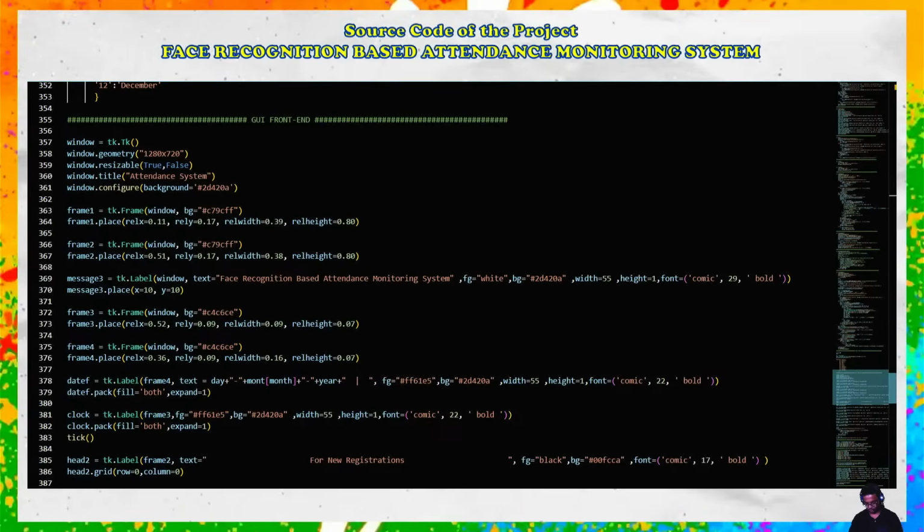So you've created a message, right? Face recognition based attendance monitoring system. You want to place that text in your GUI at a certain position. So x is equal to 10, y is equal to 10. Here you can notice that we are not using relative x and y axis, we're using just the normal x and y axis. So either way, anything works fine. You're just placing the message in the above portion of your main window.